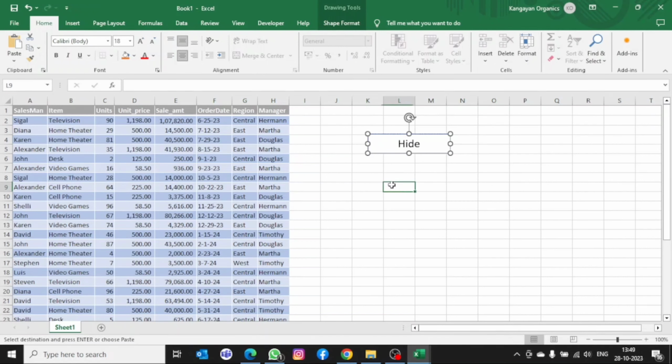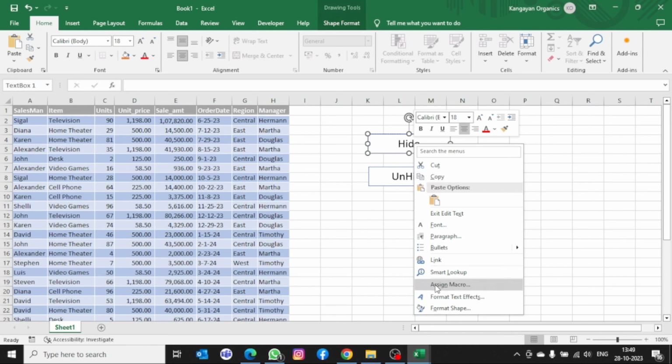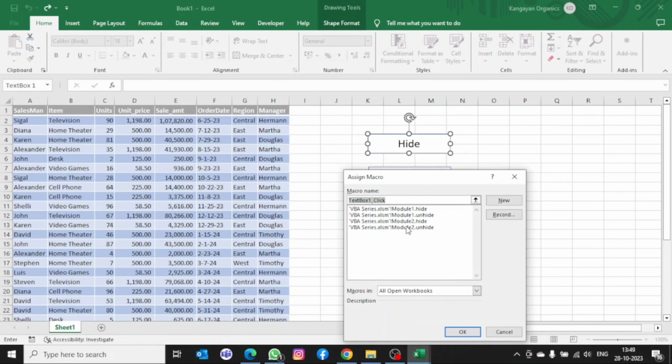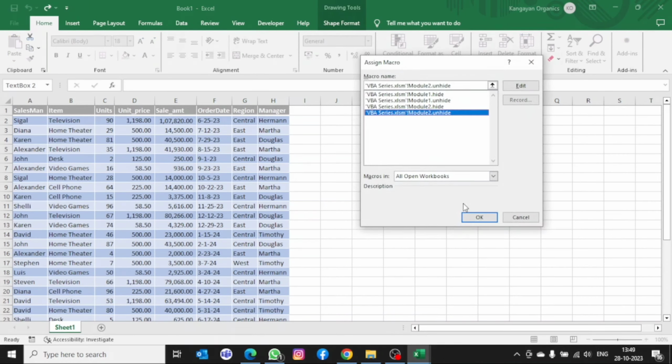I'm going to give the text as Hide, and copy the same text box, drag it down, and rename it to Unhide. Now right click and you can see the Assign Macro option. It says Module 2 Hide and Unhide, Module 1 and Unhide. So Module 2 is the one which you have created. Select that, and here again select Module 2 Unhide option.